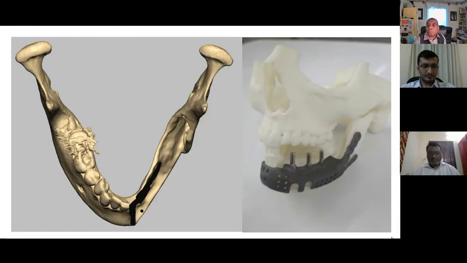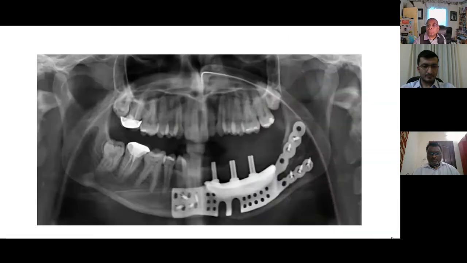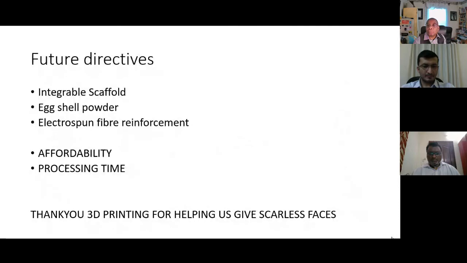So this was the postoperative OPG, and this particular patient, almost 8 months back we have done this, and now with a good amount of process to bite. So, I'm relatively new to this field, hardly 2 years.